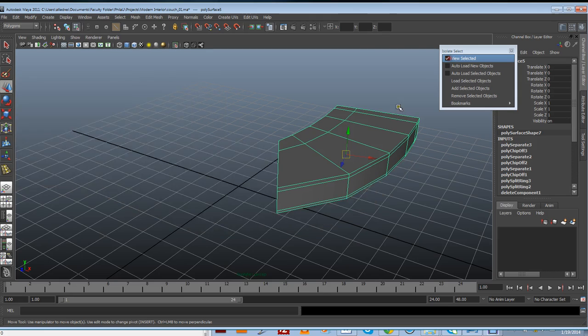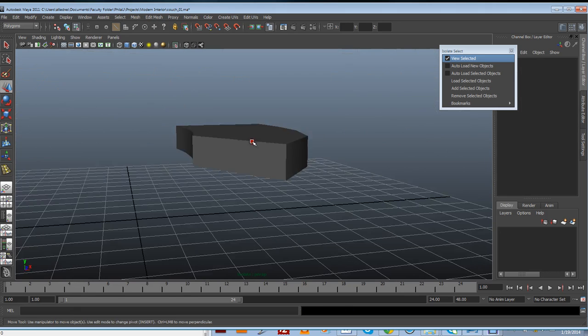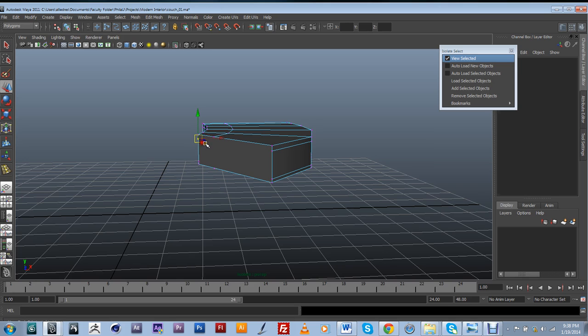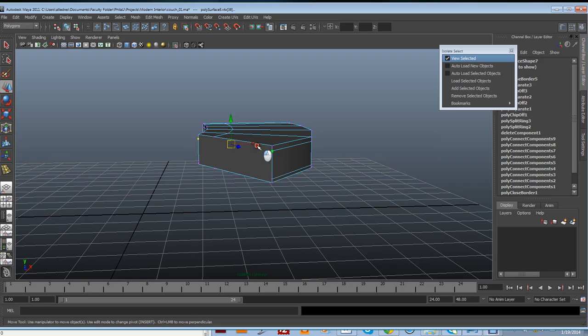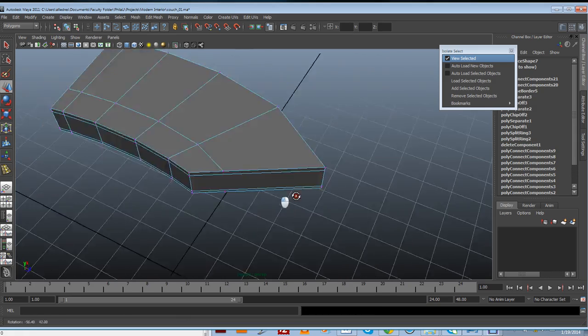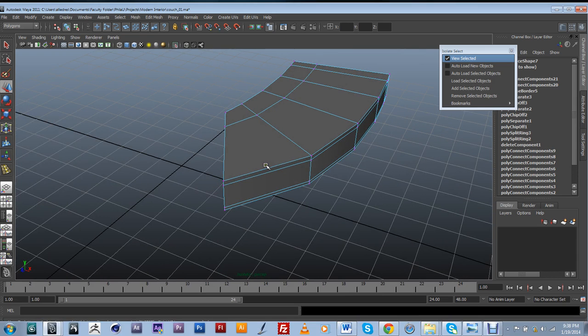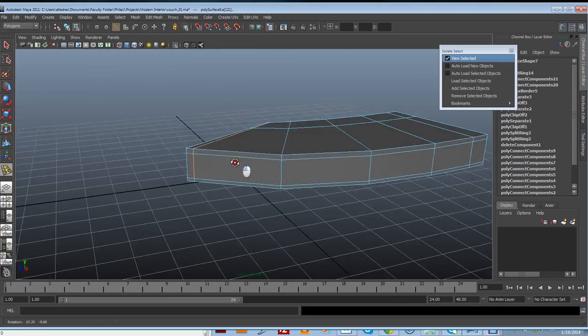same thing, just isolate it. Go to mesh, fill a hole, connect components, and I'm actually going to just go ahead and add the edge loops right now. Right here.